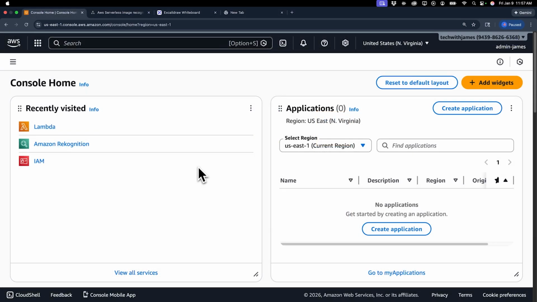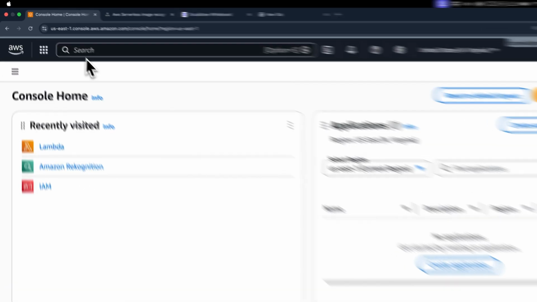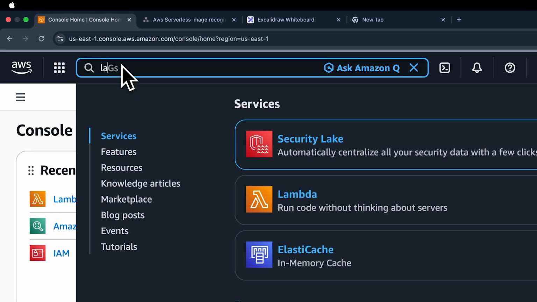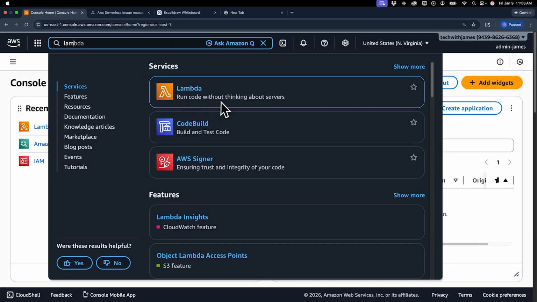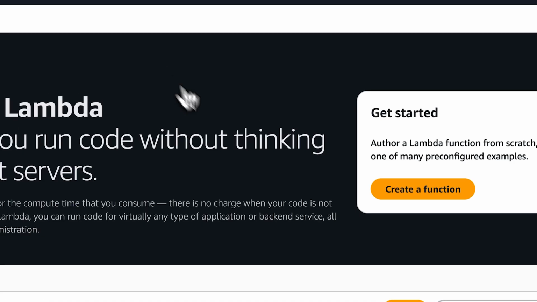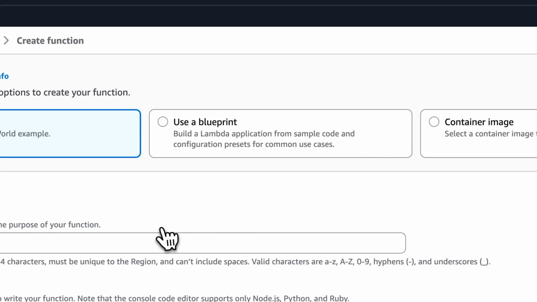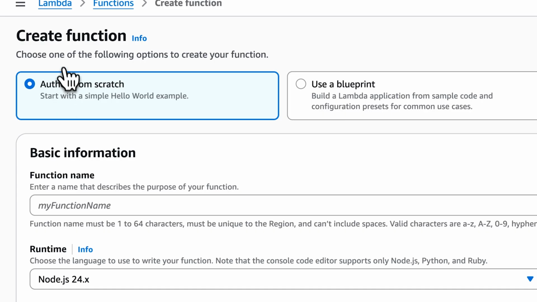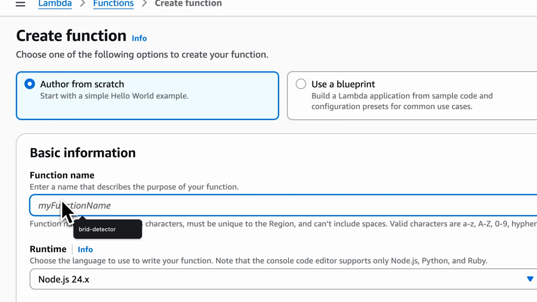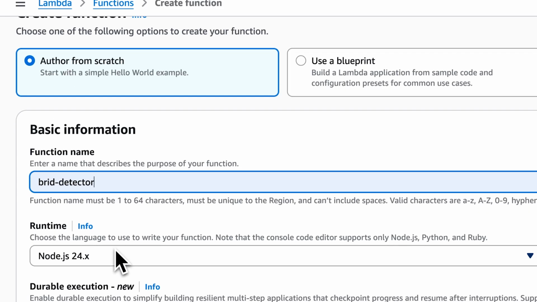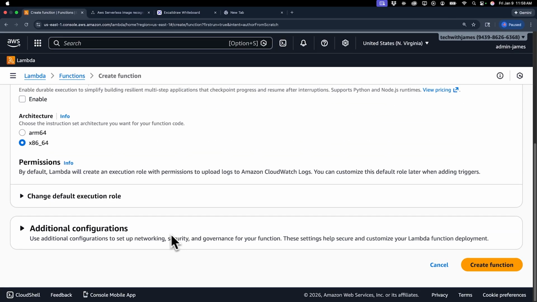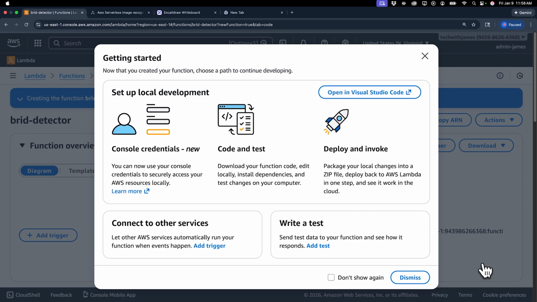So let's get started. All right, so I'm here on my AWS console homepage. First thing we're going to do is create the Lambda, a serverless function. We'll search it up here. Lambda, run code without thinking about a server. So essentially you just get to create code that runs without having to create the whole server framework. So we hit create a function. We're going to author from scratch. We're going to call it bird detector. We're going to use Node, and everything else will stay default. Let's hit create function.